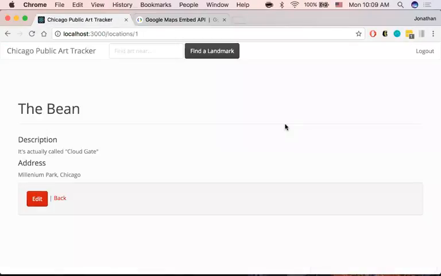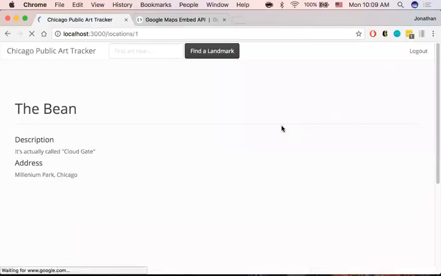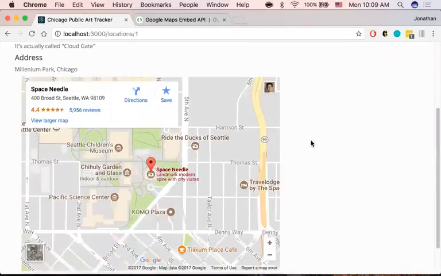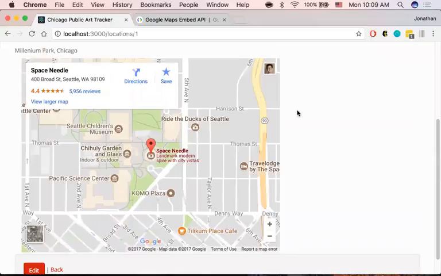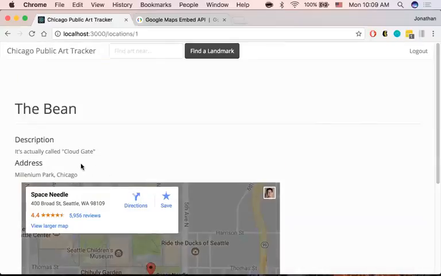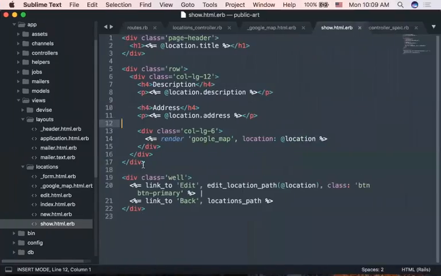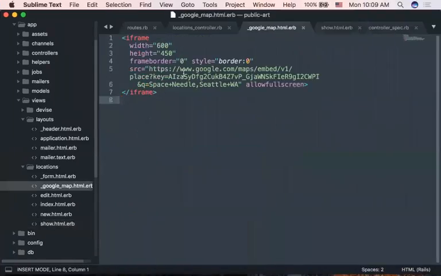Let's go back and refresh this. You can see here I've got my bean and everything like that, and then all of a sudden underneath I have this small little iframe for the Google Maps. Now this is not really useful for me right now because even though I told it to go to the Cloud Gate at Millennium Park, it took me to the Space Needle. Any idea why that is? If you take a look at the code that we have here. Oh, it's querying the same thing directly every single time, no matter what I type in. It's going to say the Space Needle in Seattle, Washington, because I've hard coded that.